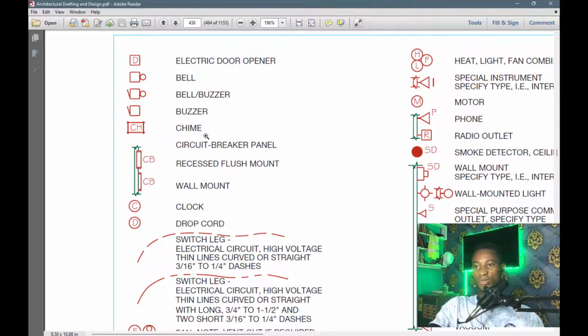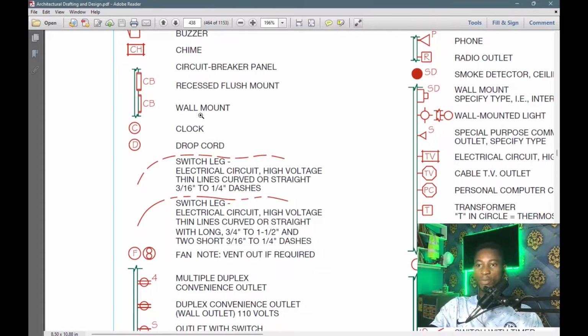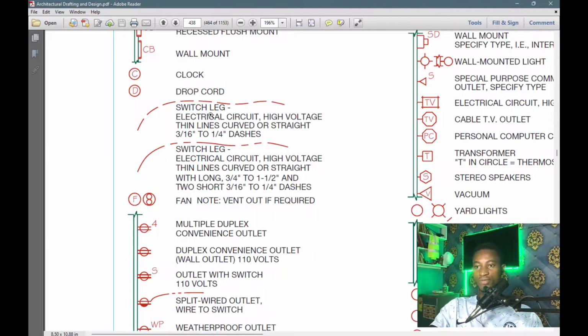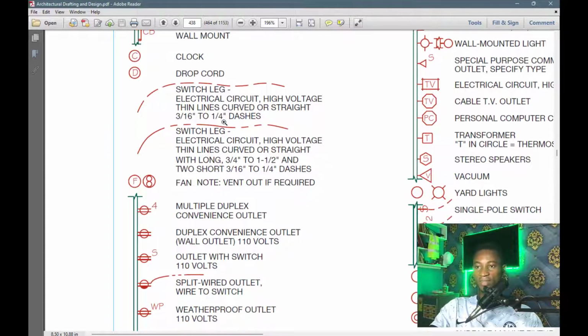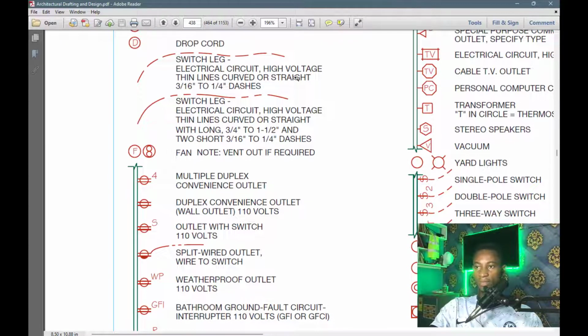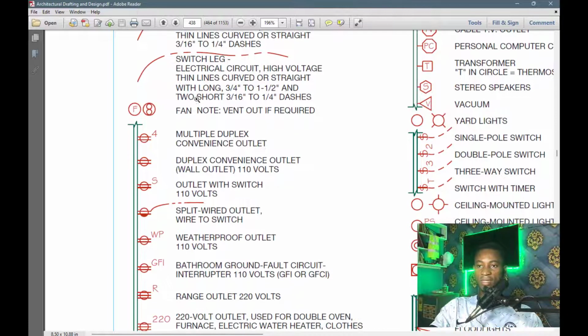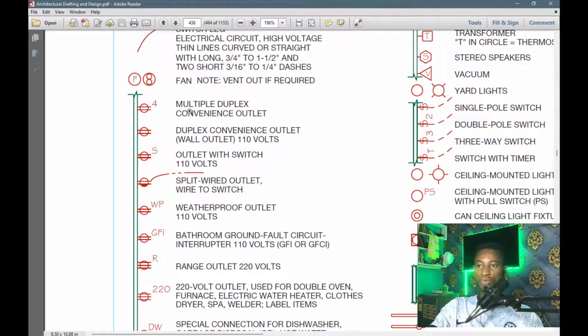We have the electrical door opener, the bell, and plenty of other elements here. We have the wall mount and the clock. When you have a 0 and C, it's called a clock. We have drop cord, switching leg, electrical circuit, high voltage. These are the lines, or the wires. It says you can use a thin line, curve, or a straight line to represent your wires. We have multiple duplex convenience outlets.